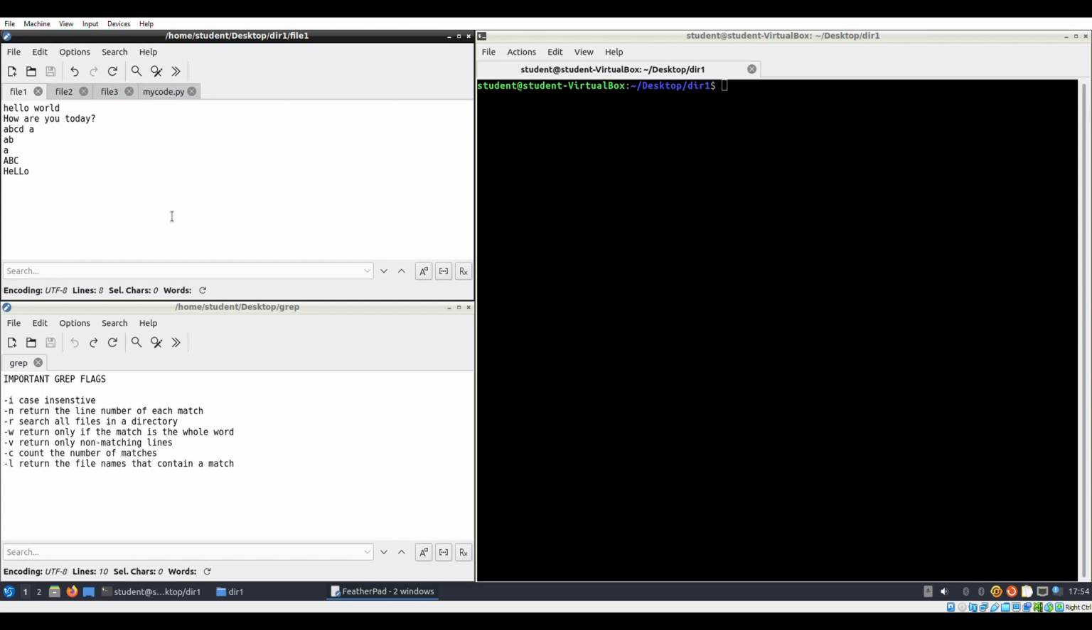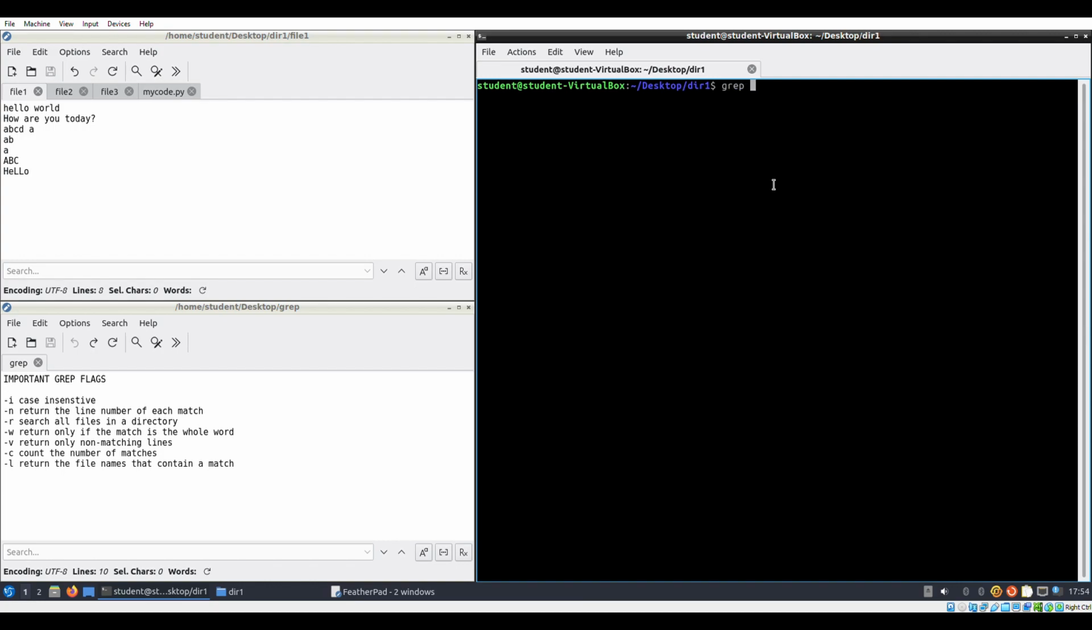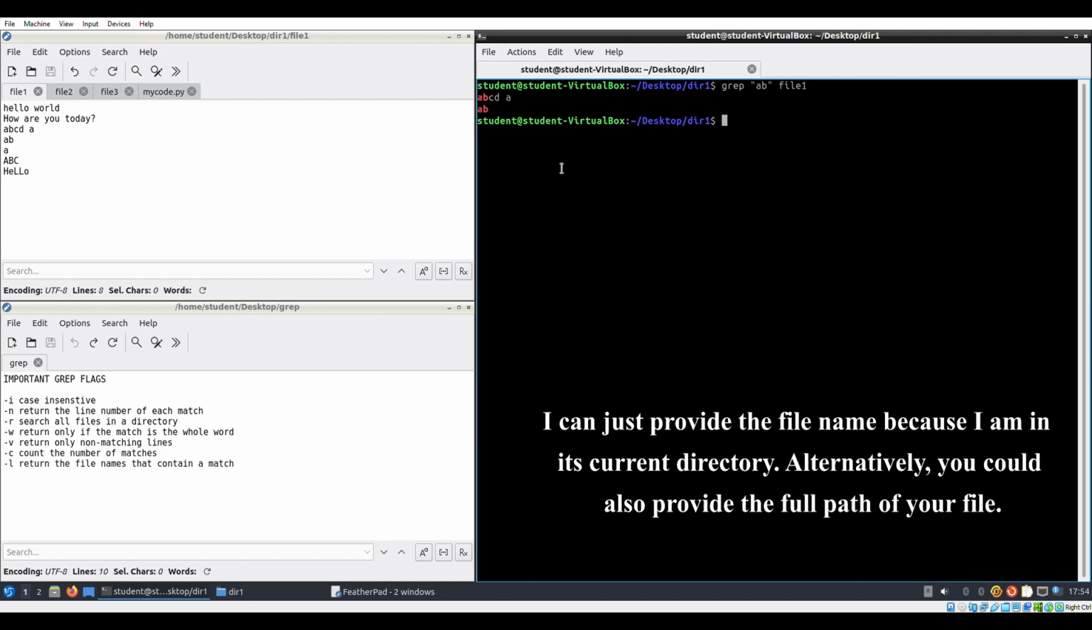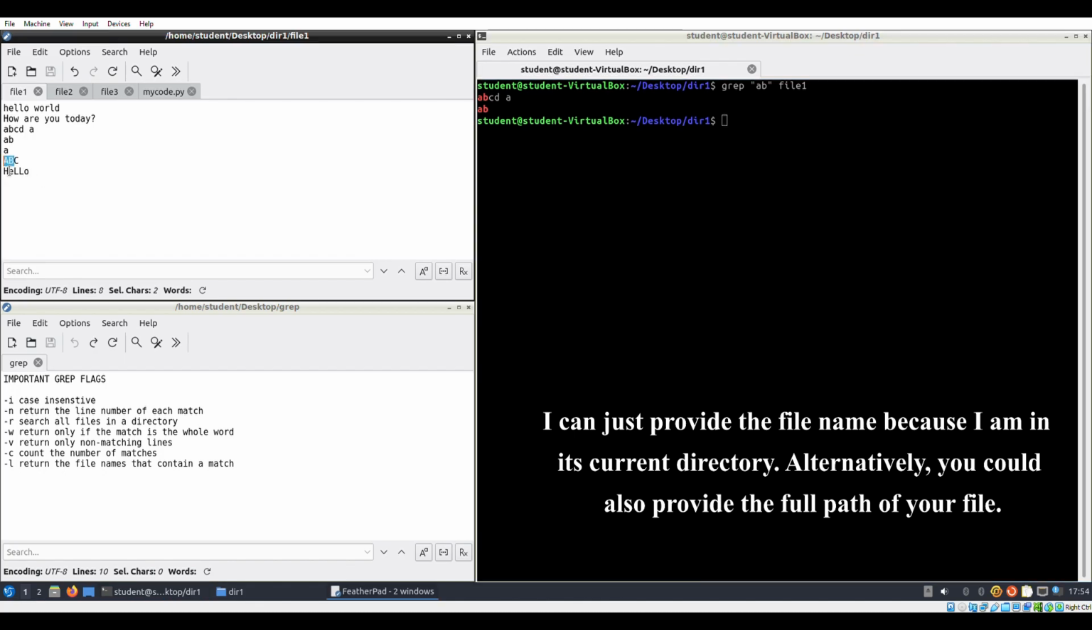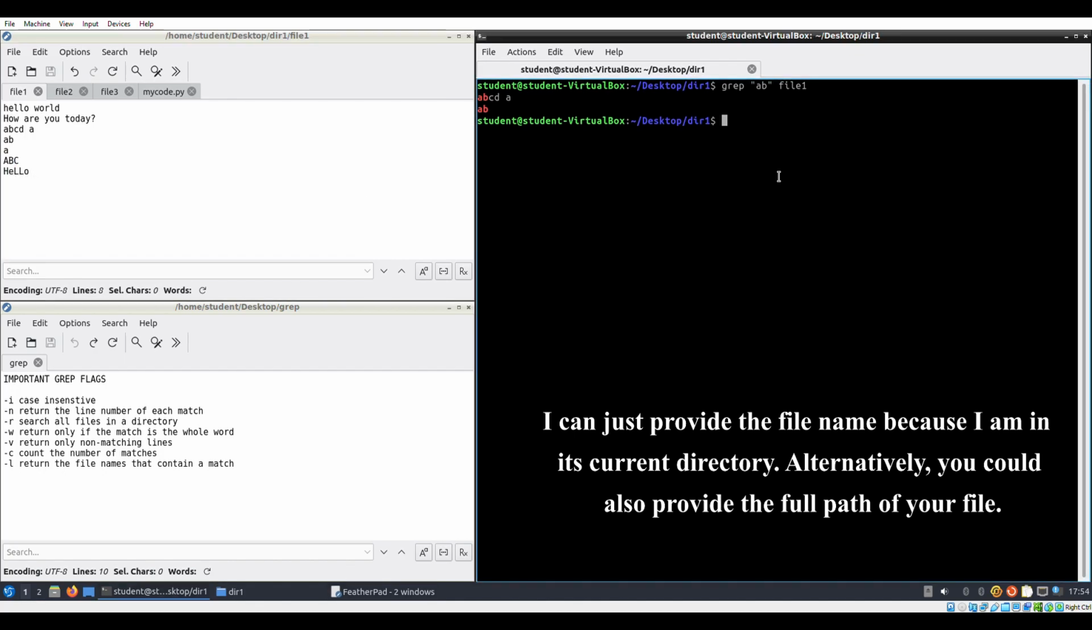So let's say I have this text file right here and I want to search for the letters A and B. So I'm going to write grep, whatever I want to search for, in this case AB, and the file name I want to search in. This file name is file1, and as you can see we have two matches. But as you can notice, we didn't match this uppercase instance of the letters A and B.